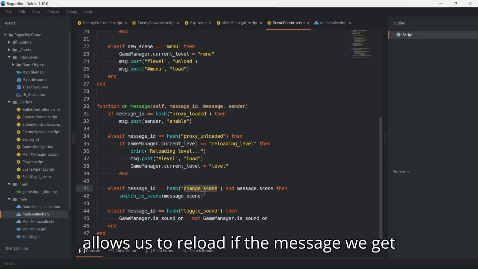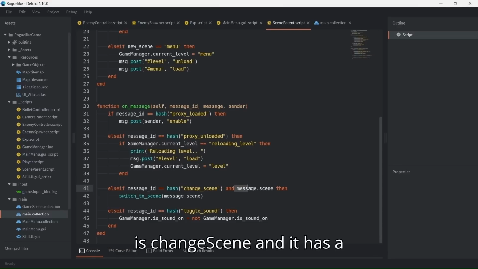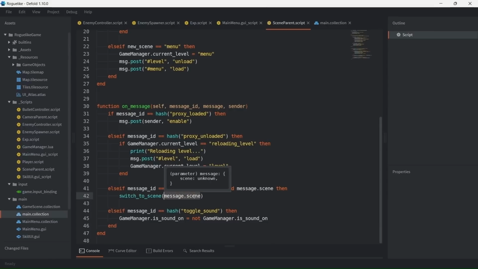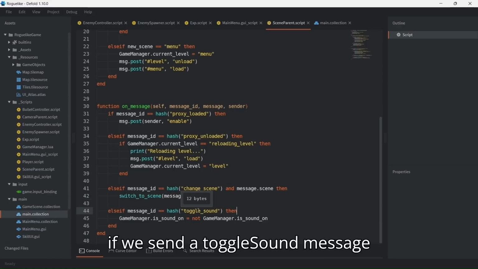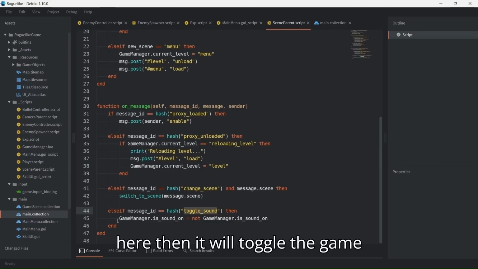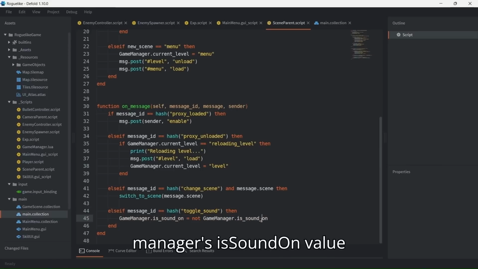If the message we get is change scene and it has a scene value sent with the message, then we switch to the message scene. If we send a toggle sound message here, then it will toggle the game manager's sound on value.